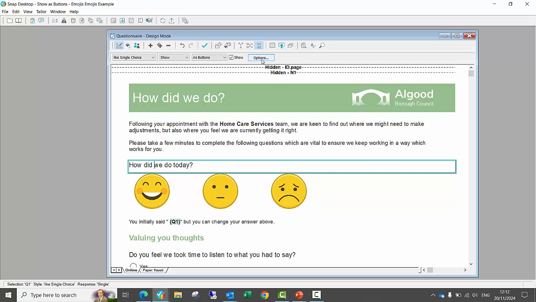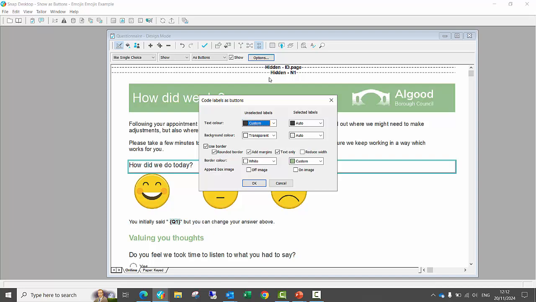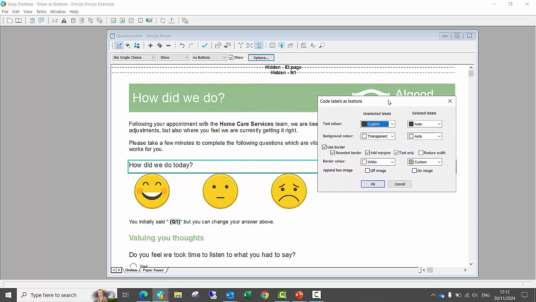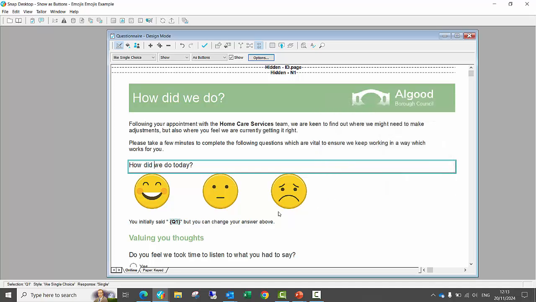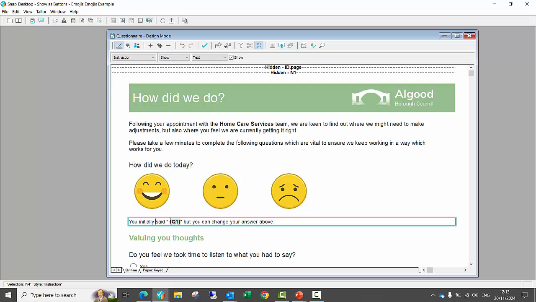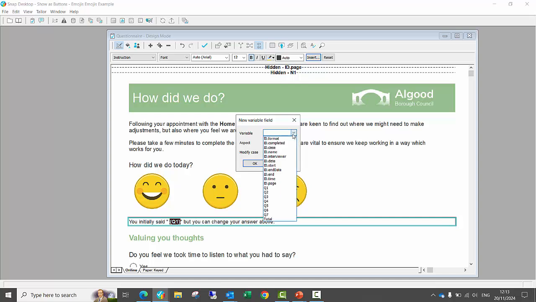If I move into the options button, you can see we then have the options to specify how these images are going to look and react when they're hovered over and selected. The first column being what they will look like when they're unselected, and then the second column being the transitional state when they are selected. Again, I've got some text substitution happening in the statement underneath, so again that's just been inserted using the insert button, so inserting a variable field and taking the data from question 1 and putting the reply into that statement.